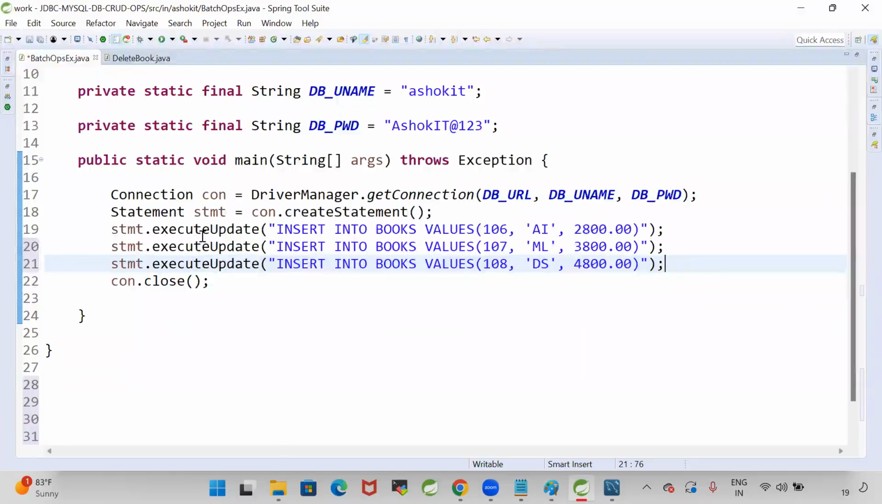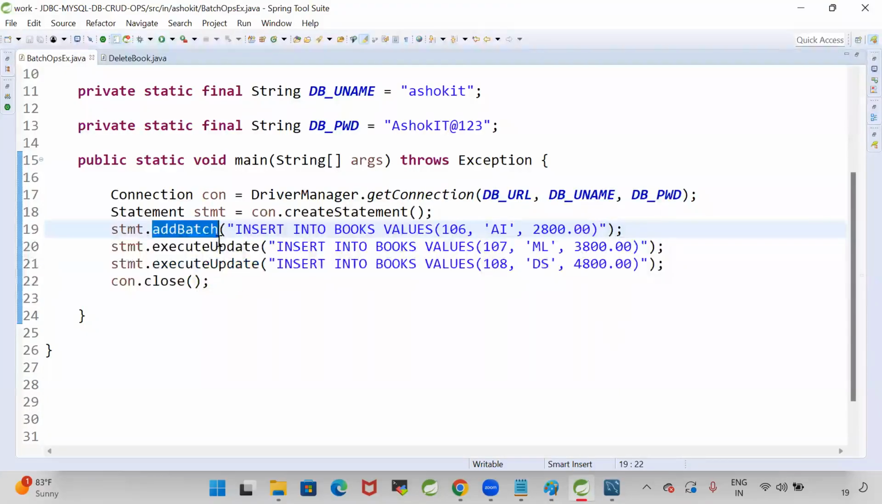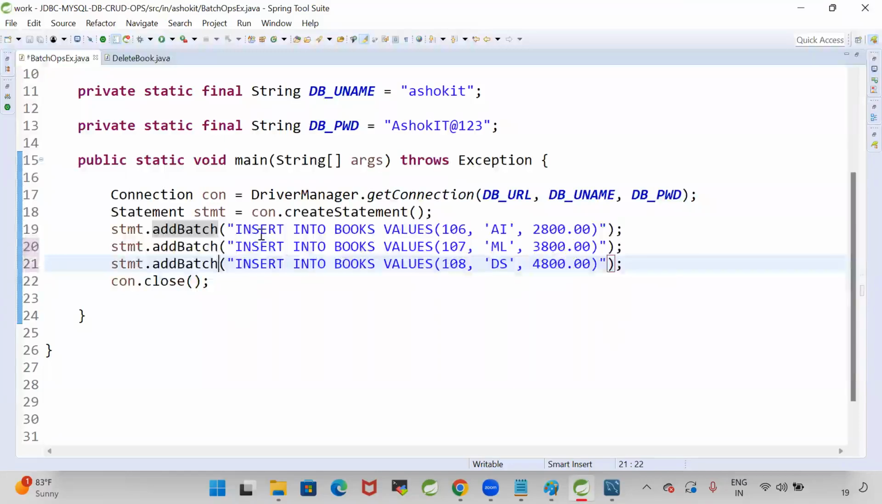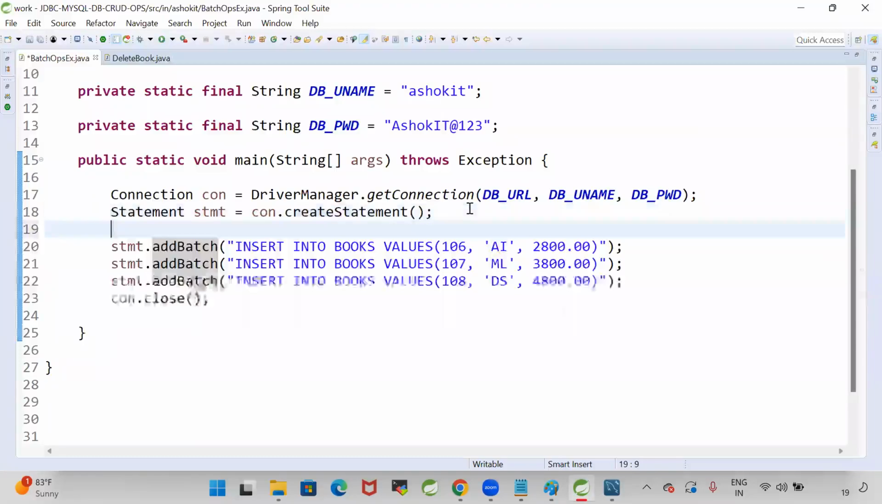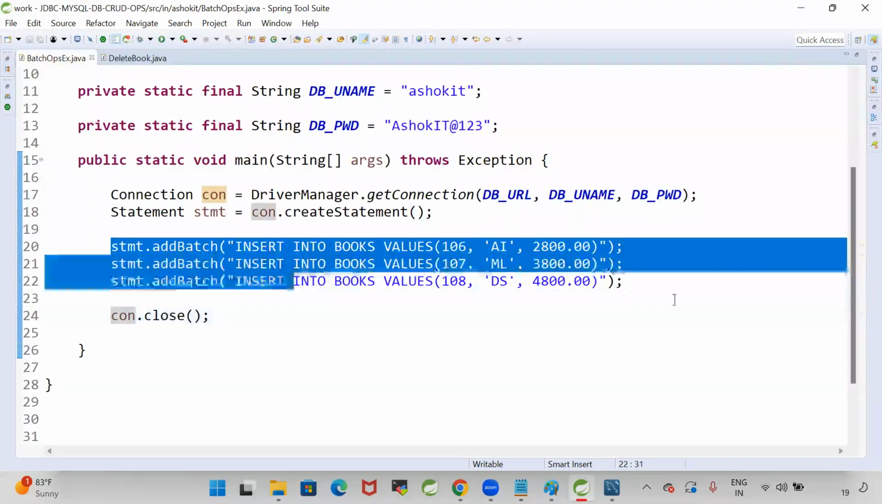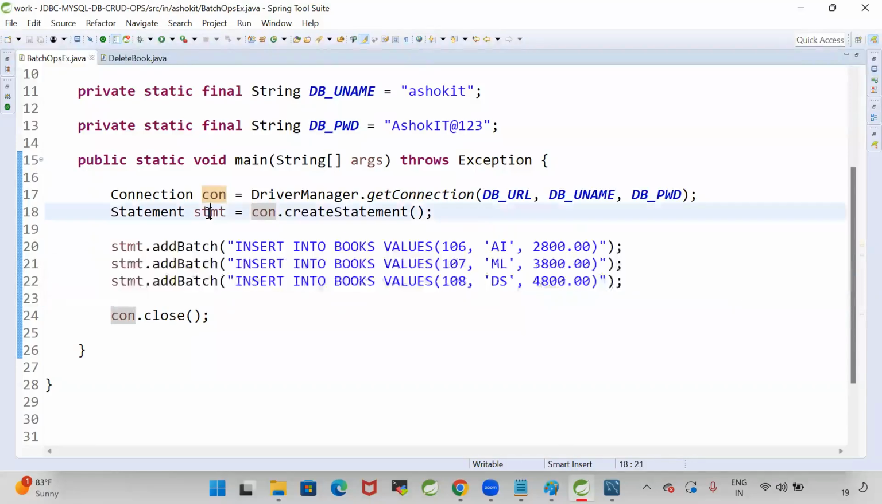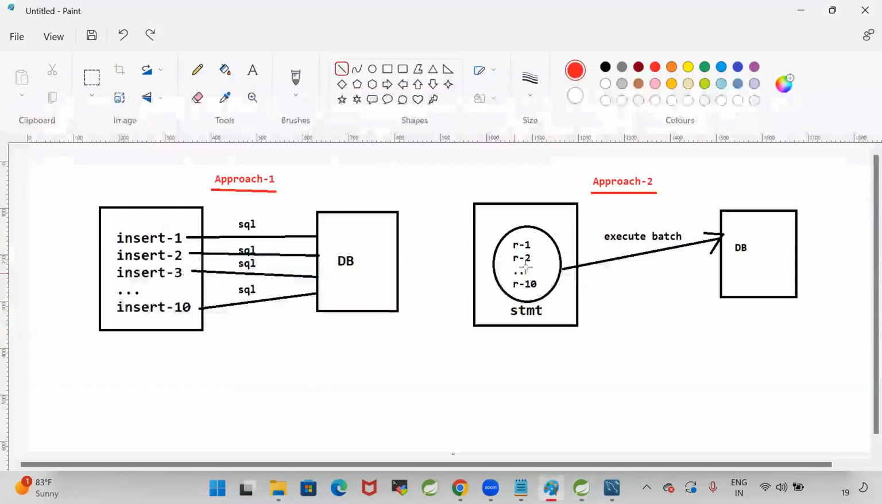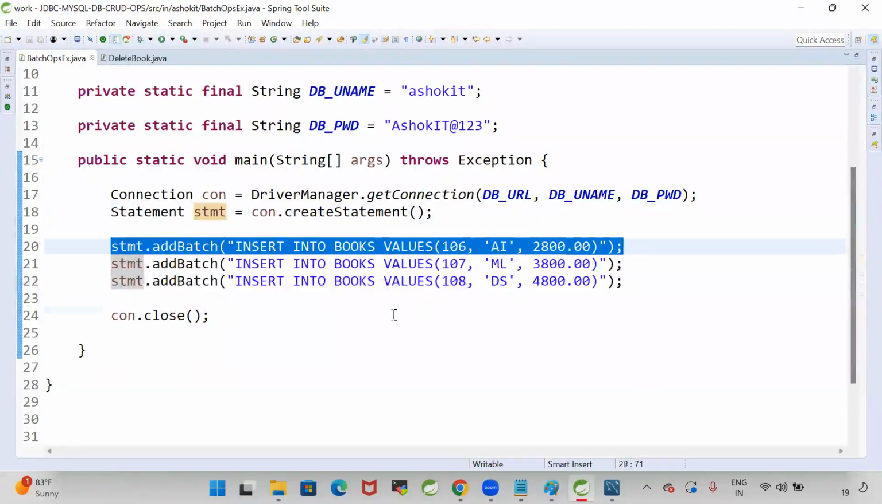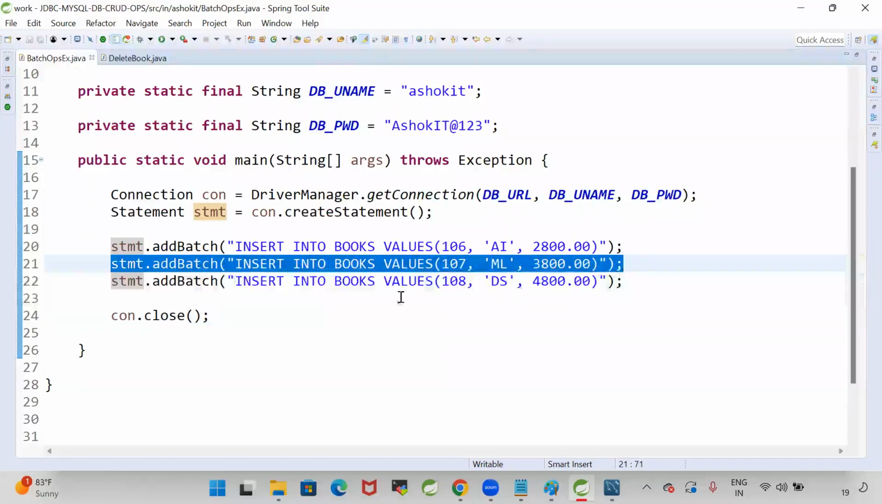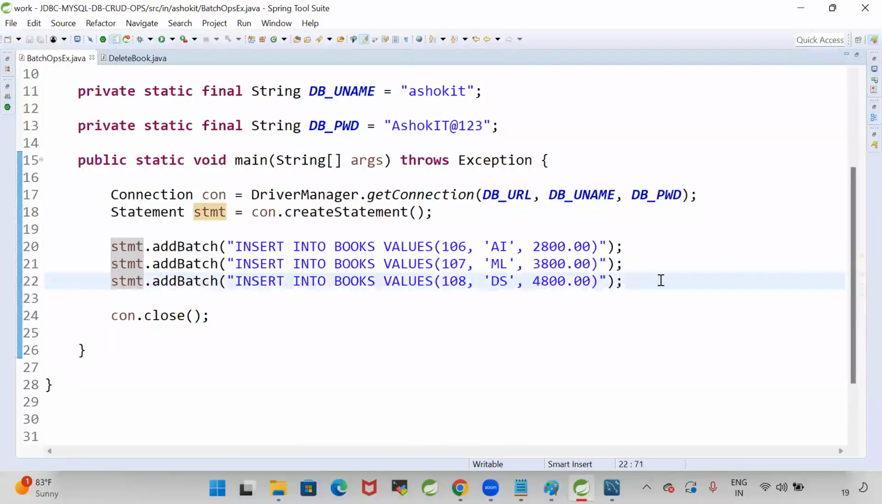Now, instead of calling the executeUpdate method, we can go for a method called addBatch. stmt.addBatch, addBatch, addBatch. So this query is added to the batch object. I have created a statement. Every statement object will be associated with one batch object. Whenever we create a statement, a batch object will be available for that statement. Now, statement.addBatch first query, statement.addBatch second query, statement.addBatch third query.